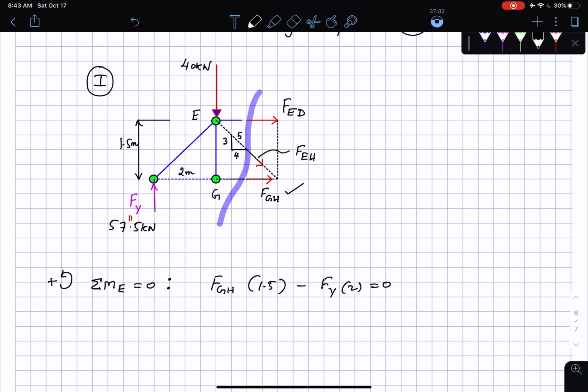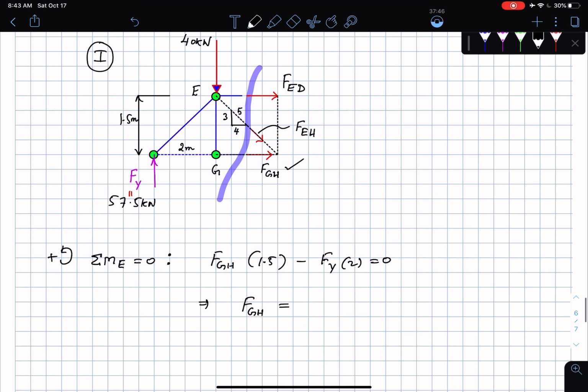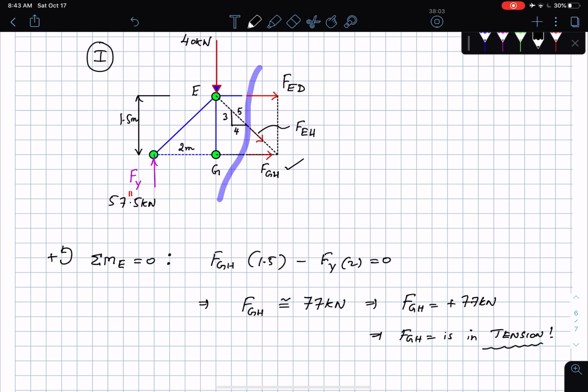If I did not find out Fy, then I could not have found out Fgh, right? So I have to find Fy to begin with, which is why we spent time doing the support reactions. And I can solve for Fgh. Once I do this, I get this to be approximately 77 kilonewtons. I get this to be positive, which means that Fgh is in tension. Okay, so that's the first thing. So I found out Fgh.